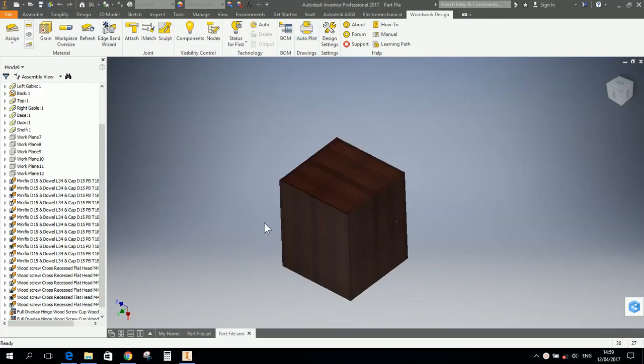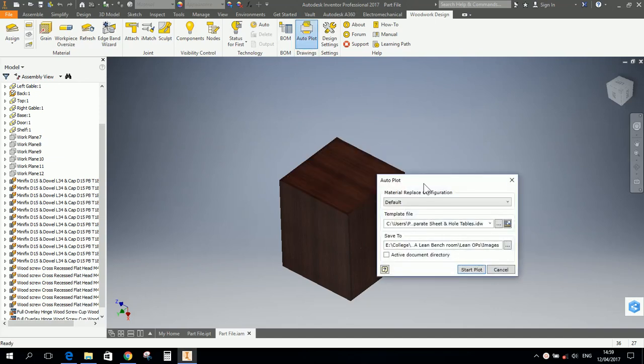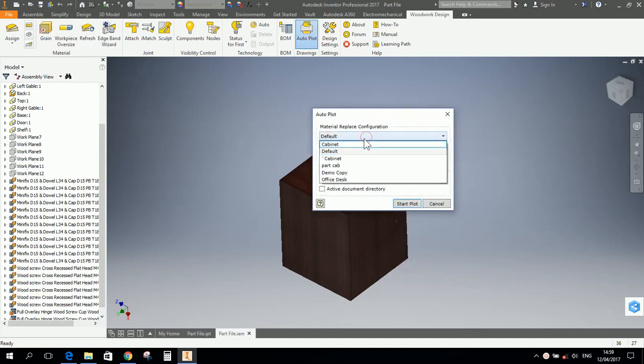In this video I'm going to show you how to use the auto plot function within Woodwork for Inventor. This allows you to output full working drawings for the workshop floor. So you just click on the auto plot function. Here, if you have one already set up for the bill of materials, say, it'll actually bring it in to here.